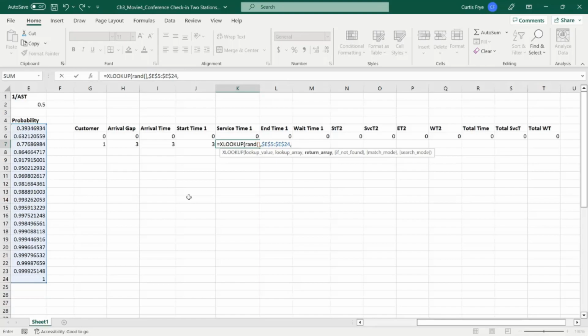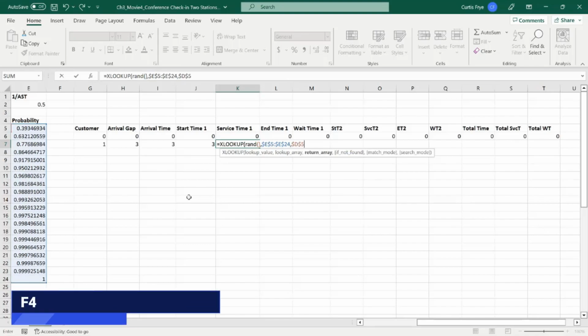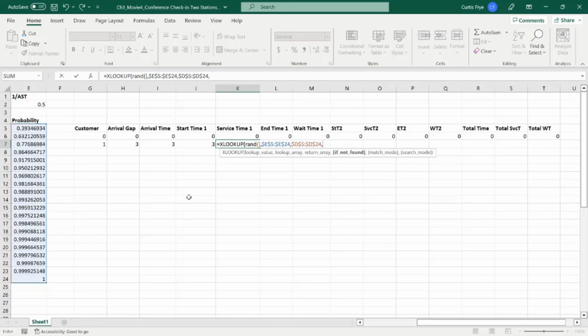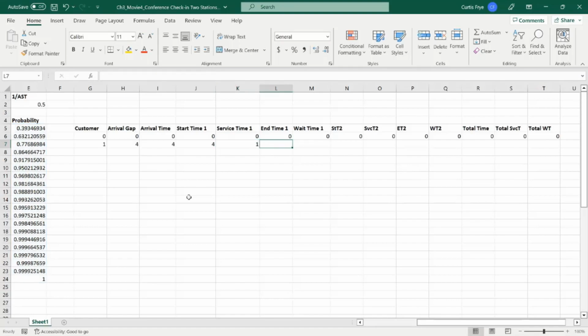The return array is one column to the left, so that's D5, F4 for absolute, colon, D24, F4 again, comma, don't need to worry if it's not found, so comma again, and match mode once again will be 1, exact or next larger. Right parentheses and tab, and we have our end time next. The end time will be the start time plus the service time, so that is just equal, J7 plus K7 and tab, and there we go, start time of 5, service time of 4, end time of 9, so that's correct.